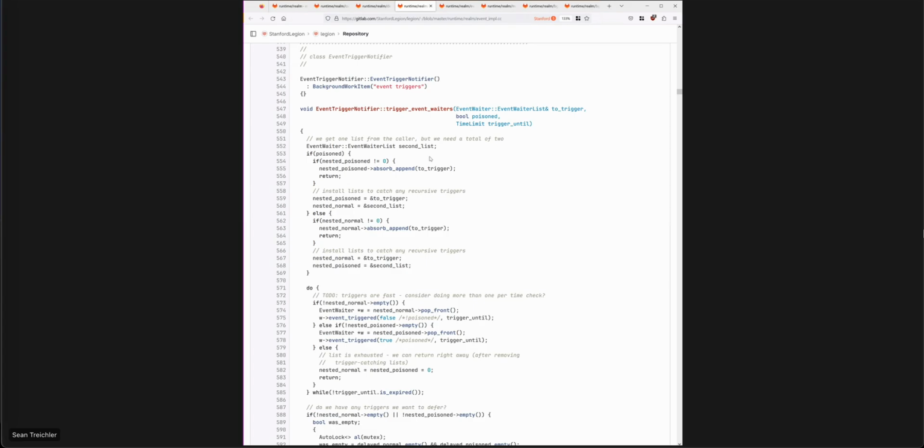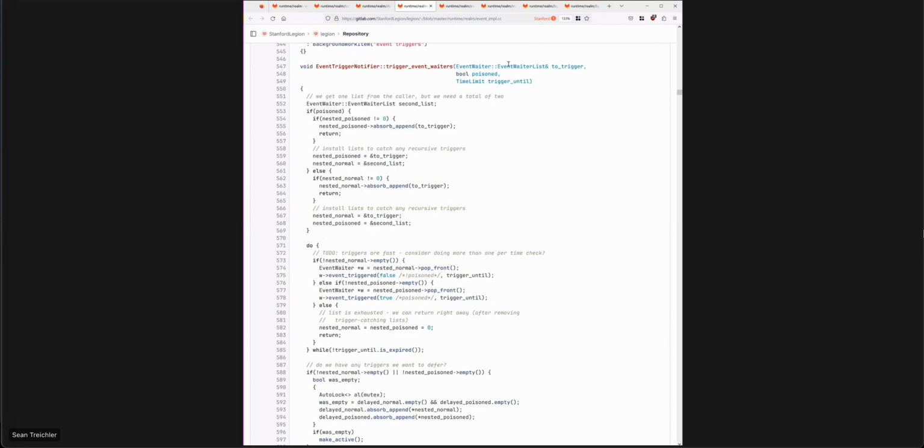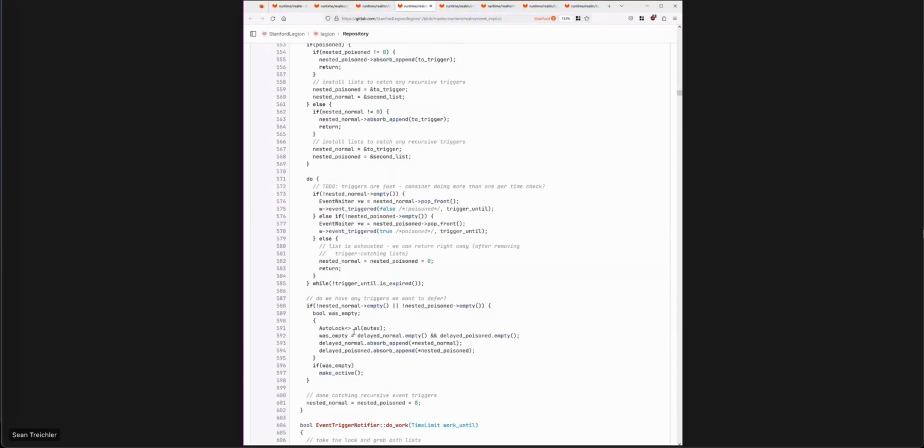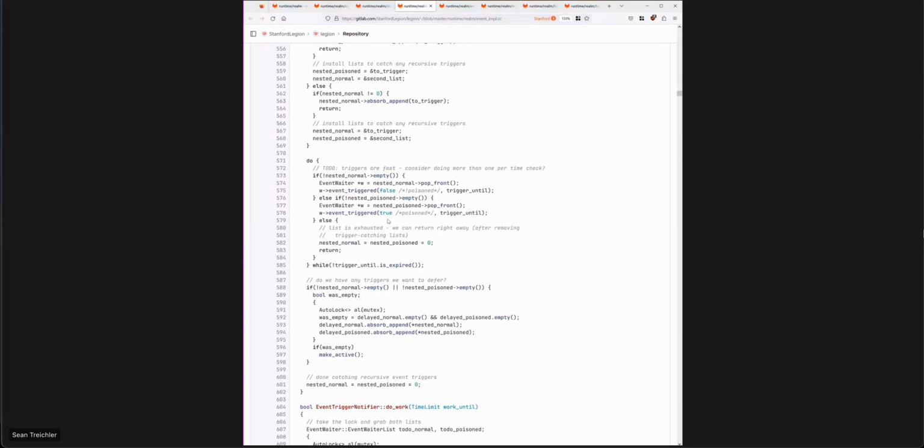But basically what this code is doing, it's doing two things, but the one that's relevant here is it's going to walk this list in this loop here and try to trigger events, normal events or poisoned events, as the case may be. If you get lucky and exhaust the whole list, then great, we just return without doing anything. Otherwise, we stop this loop once the time slice is expired. If it's expired, then we check to see if we have any other triggers we didn't get to yet, and if so, we put them into these delayed queues. There's a delayed queue for normal event triggers and a delayed queue for poison event triggers.